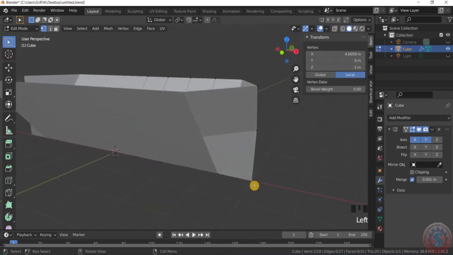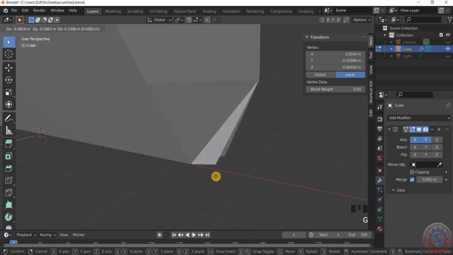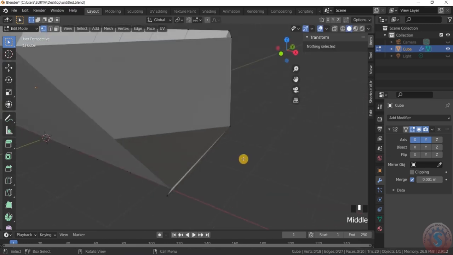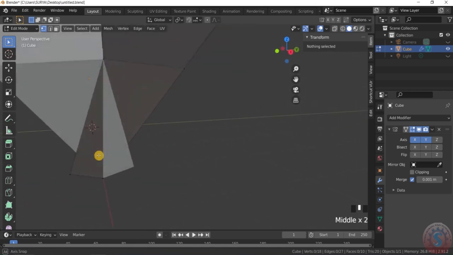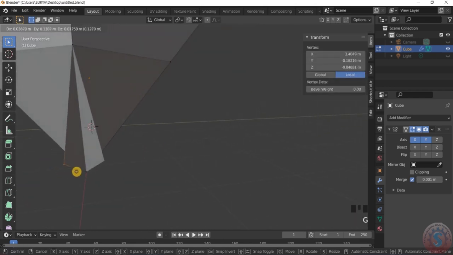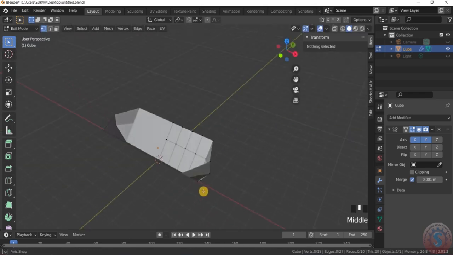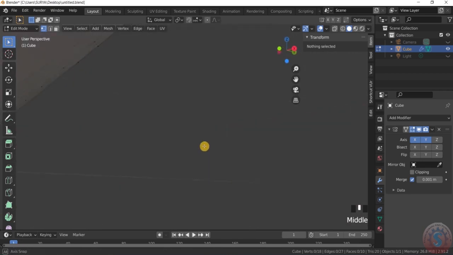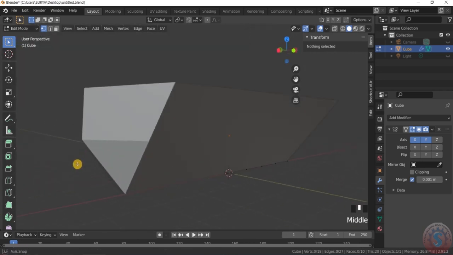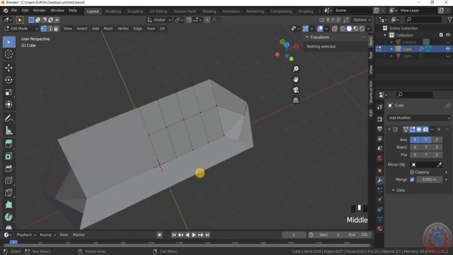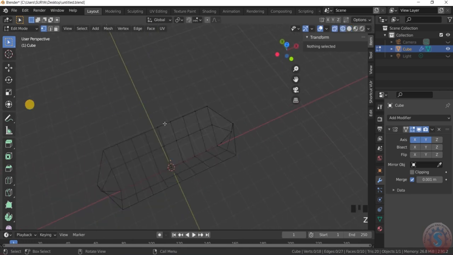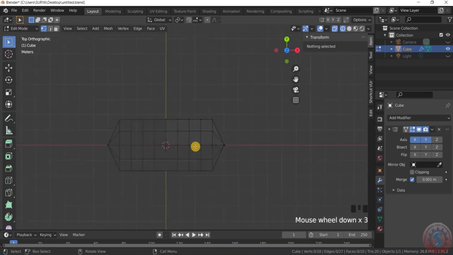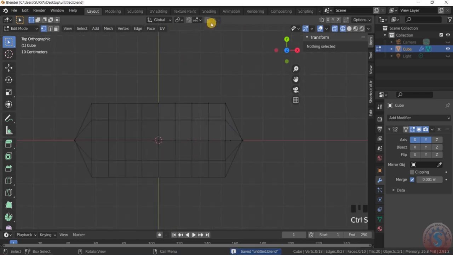Then I want to click on G and X for this position, and you can observe here it is also like this, and clicking on G and X for proportion to this. This is looking good. Then I want to go into Z and wireframe mode, clicking on 7, and you can observe the proportional editing.